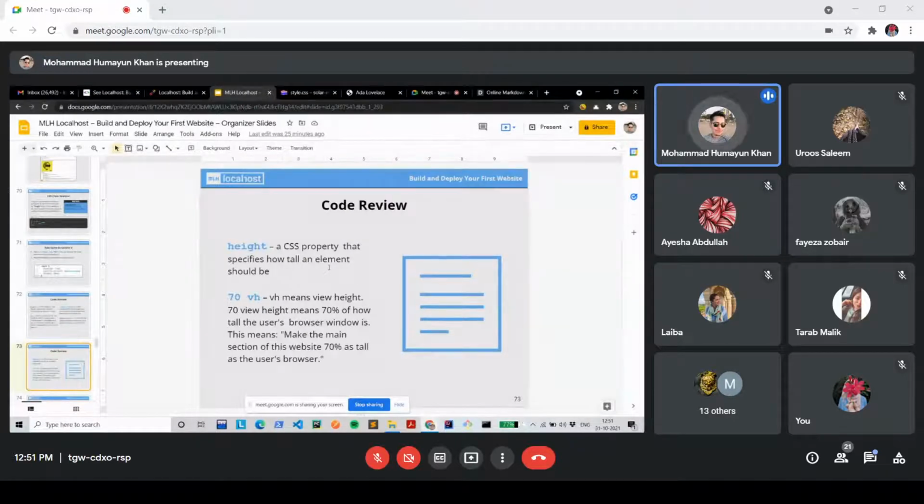The height property is used to set the height of the CSS element. For example, 70vh, which is view height, sets the height to 70% of the height of the browser's window. For example, this is the height of the browser's window. 70vh will set the height of that element to 70% of this height.